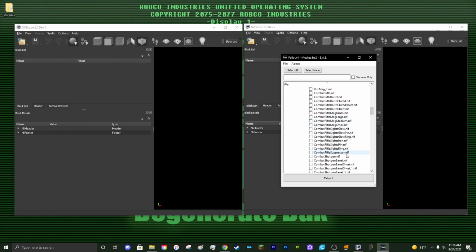Around here somewhere is the combat shotgun, not rifle. Make sure to grab the right thing. There it is, combat shotgun reflex sight. Now you'll notice there's actually three NIFs here: the sight dot, and the sight dot _1. _1, I believe, is going to be the one with the circle. We're just going to grab regular combat shotgun reflex sight dot. Grab that and extract it.